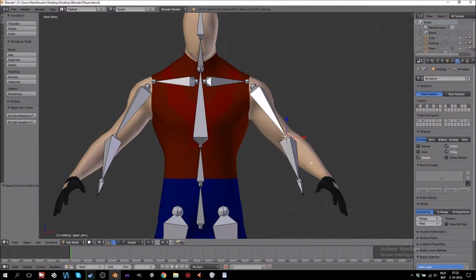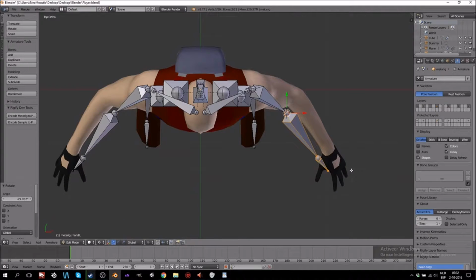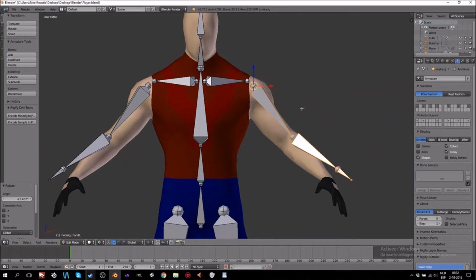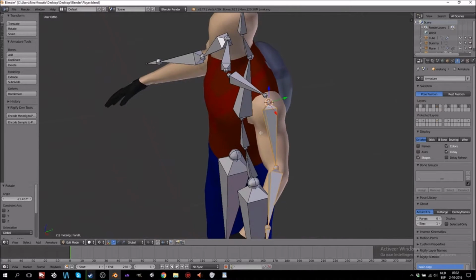Shift S, cursor to selected, selecting these bones, rotate back up, and I see that I rotated too far, so I need to rotate a little bit back, and that's in the middle of my arm. Z, a little bit more, okay. Shift S, cursor to selected.